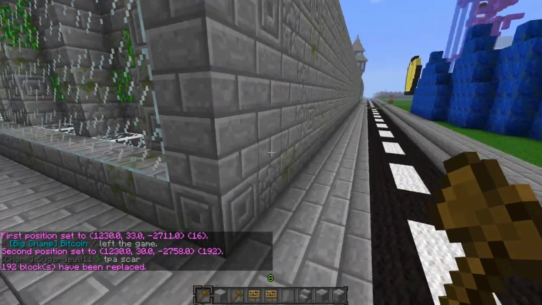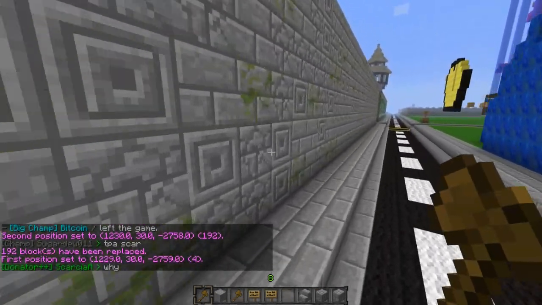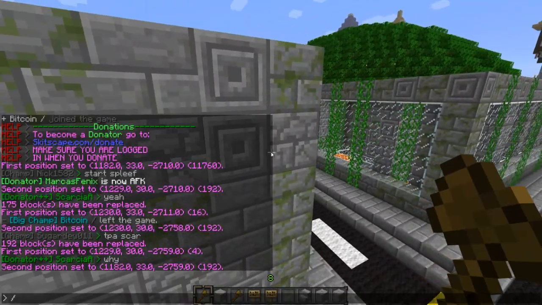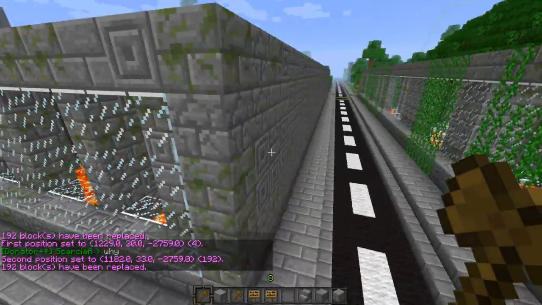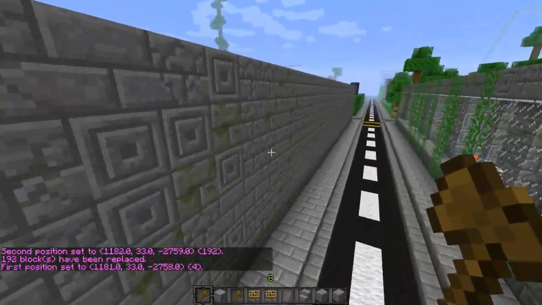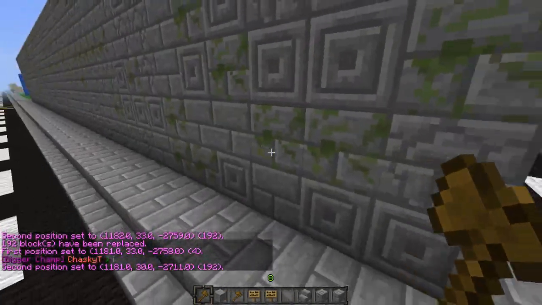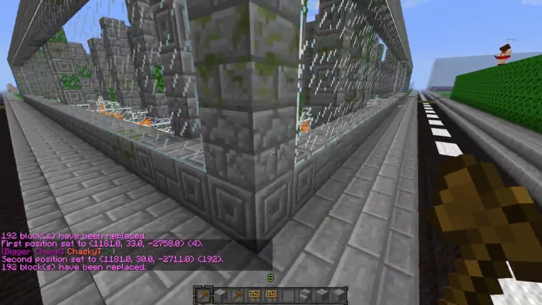Replace 20. Let's do that again with the side on the opposite side. Let's go ahead and replace these all with 20. And then let's do that one more time for this. Now, I could use the walls command, but it would take a little bit longer. So, replace 20. So there we go.